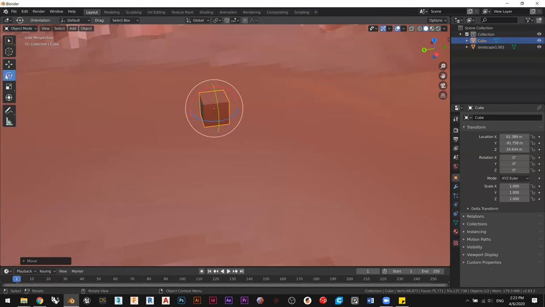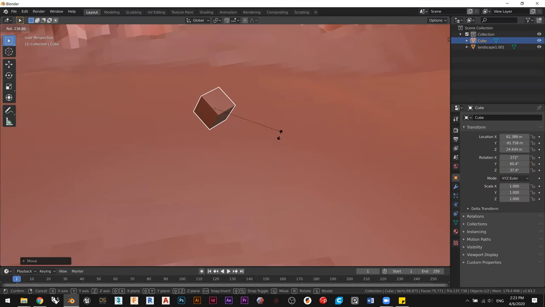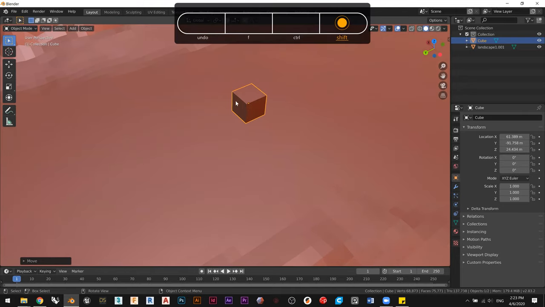For rotation, I prefer to use the R key, so it rotates. By default, if you just click R, it's going to rotate according to the view. But as you're rotating with R, you can click X, for instance, so it's only going to rotate around the X axis. You can click on Y, it will rotate only around the Y axis, or Z, only around the Z axis. Actually pretty useful. Let me just hit Escape. I just wanted to show you how to rotate, but I don't want to actually rotate it.